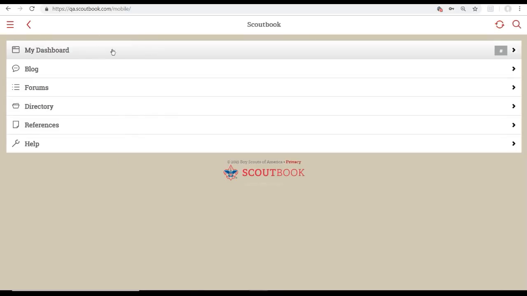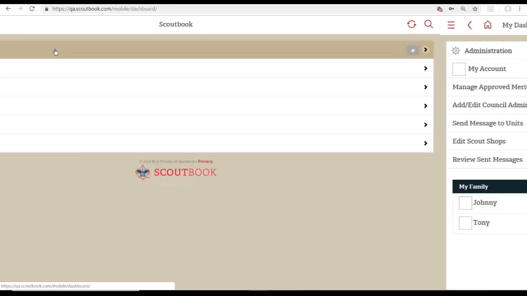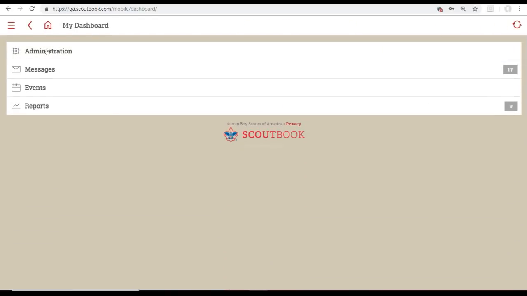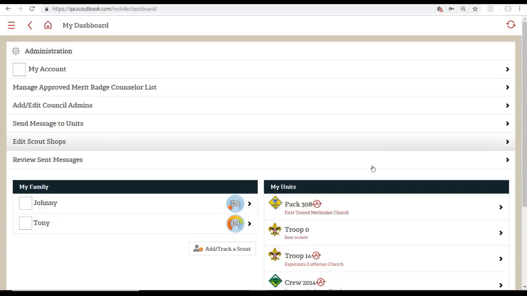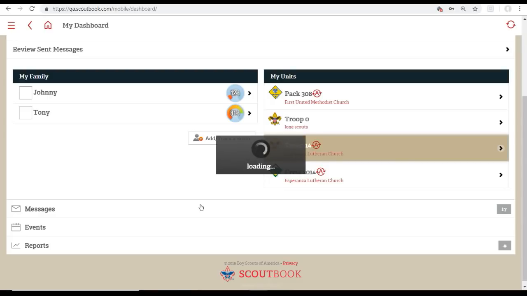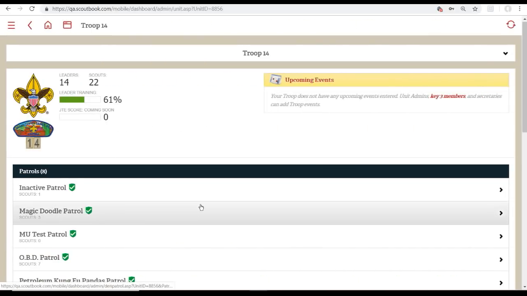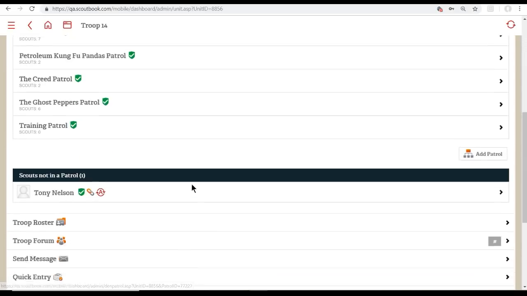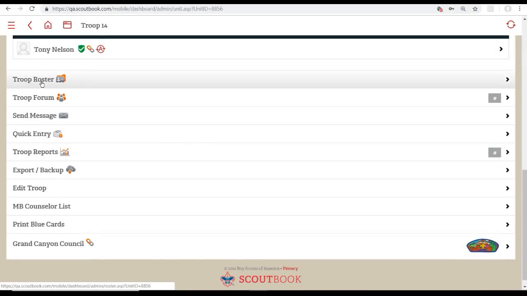Now, to get to your unit, you would click on My Dashboard, and you would make sure that this administration menu is open, and you would click down here to where your units are. They should all be listed that you are registered in, and you would click the unit that you want to manage. Now, by default, if you've never logged in before, you have to be one of those key three members: the committee chair, the unit leader, or the chartered organization representative.